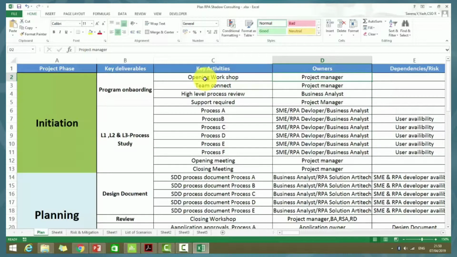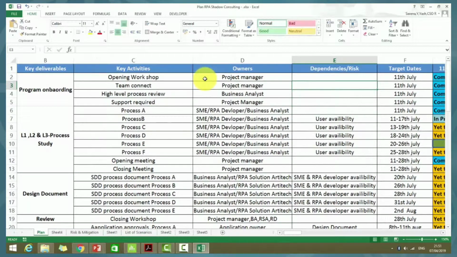Now, owners would be the owners for the key activities. For example, opening workshop is obviously a responsibility of the project manager. So you need to understand this sheet from the perspective of a project manager. And I am assuming that you would be working as a project manager in your RPA implementation program. So similarly, I've covered all the activities in the initiation phase. I have my owners for the initiation phase, and then I have also put the dependencies and risk.